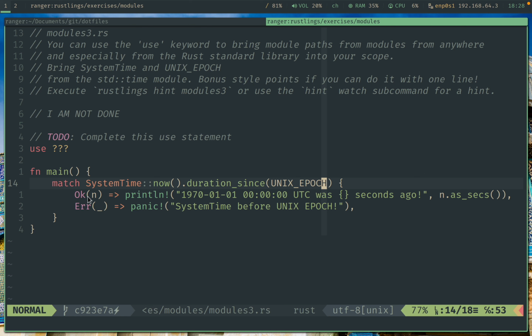So as you can see, if it's okay, we will get n, and then we will print out the seconds that have passed since this date. And if we get an error, the program will panic: system time before Unix epoch. Right, and this is basically a result, but we will get into that later.